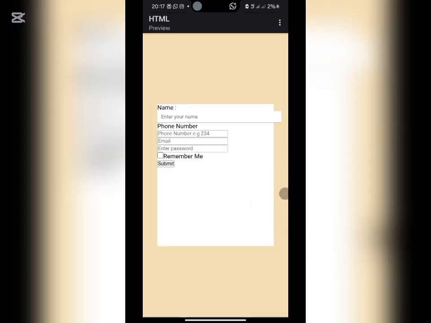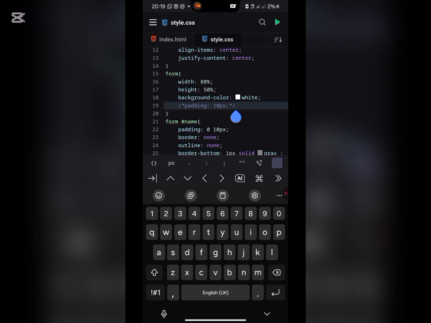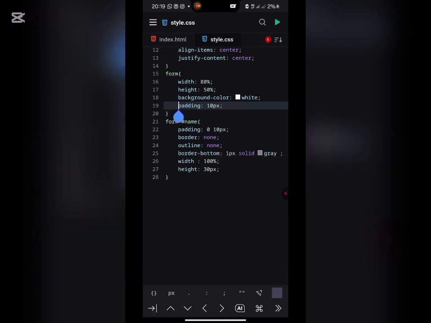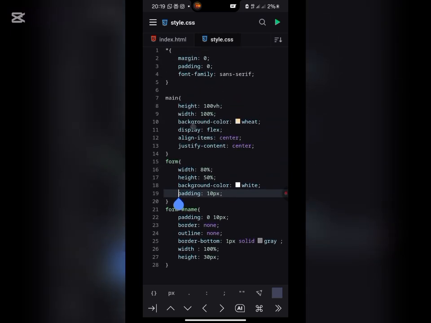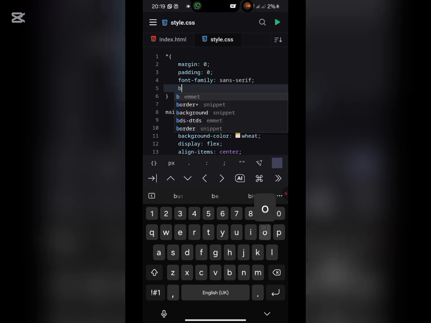So I commented on the padding and nothing really changed. It did not fix the issue. So let's get rid of the comment so that we can have our padding back. And after here, at this point I'm just thinking of ignoring. Okay, I think I know what the problem is. Come over here and have a border box.